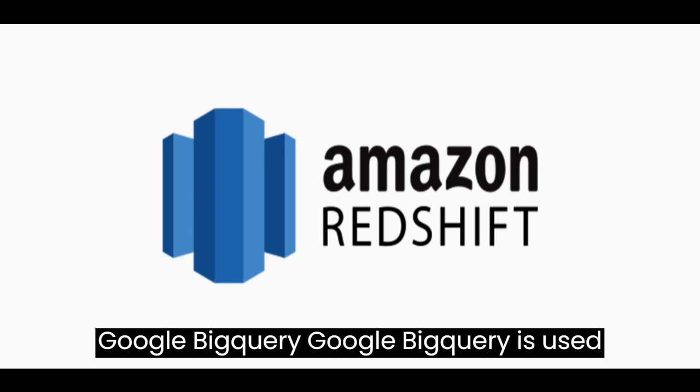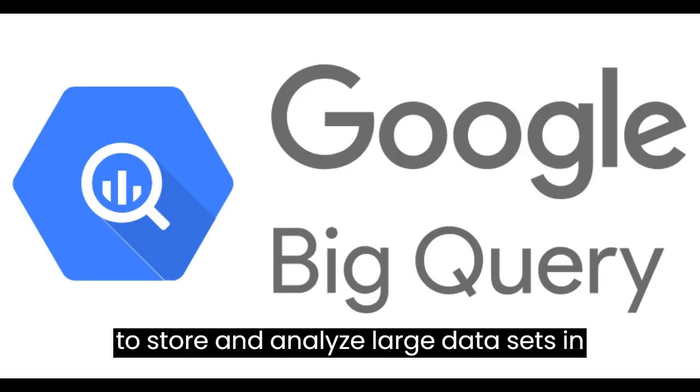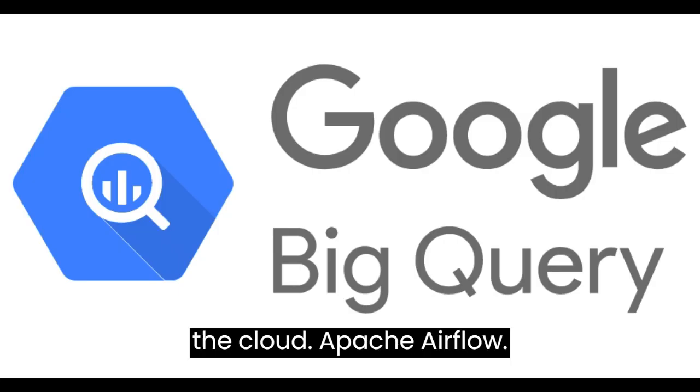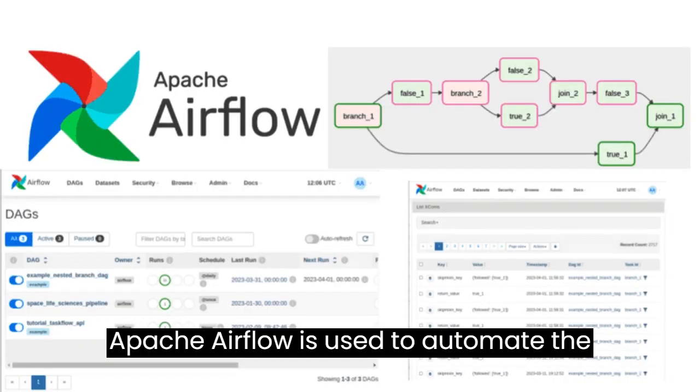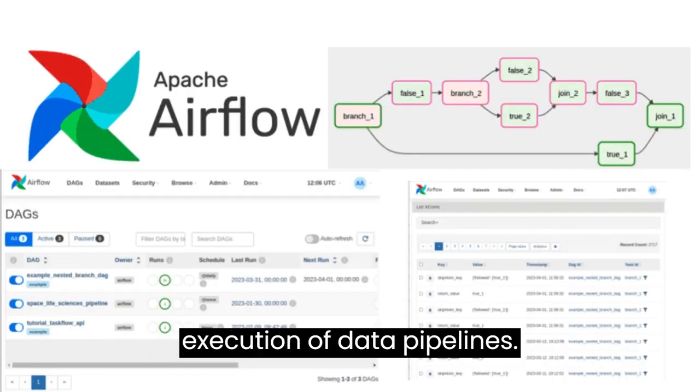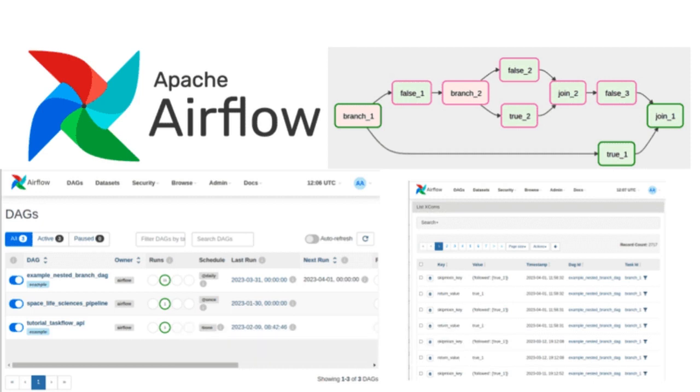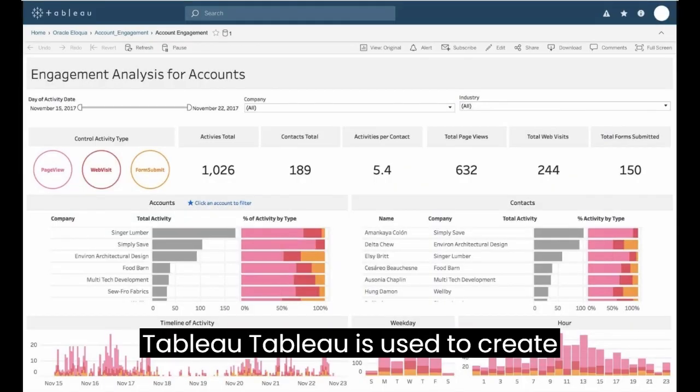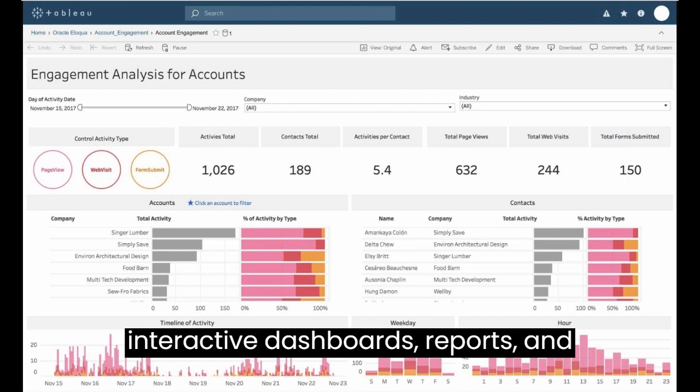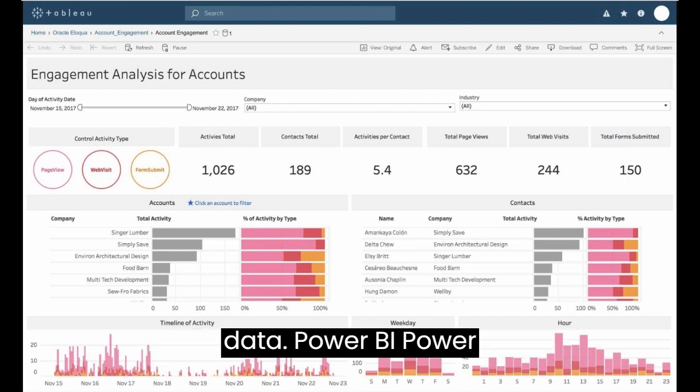Google BigQuery. Google BigQuery is used to store and analyze large datasets in the cloud. Apache Airflow. Apache Airflow is used to automate the execution of data pipelines. Tableau. Tableau is used to create interactive dashboards, reports, and visualizations to explore and analyze data.